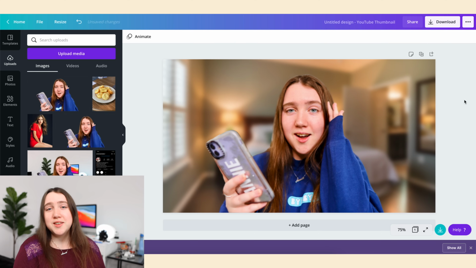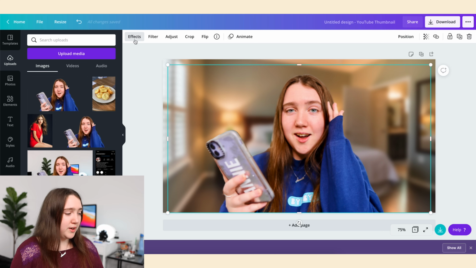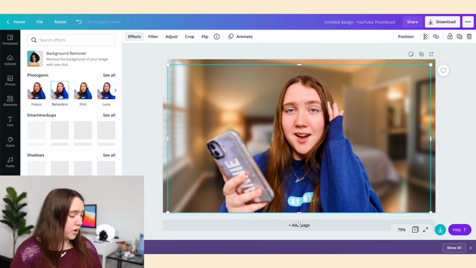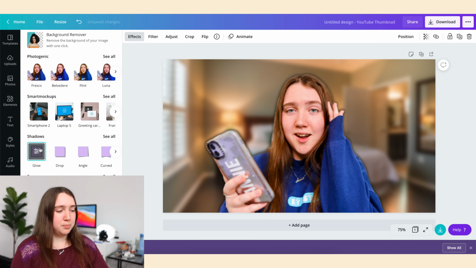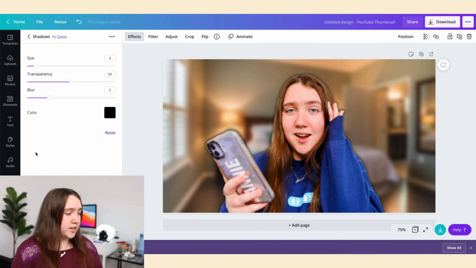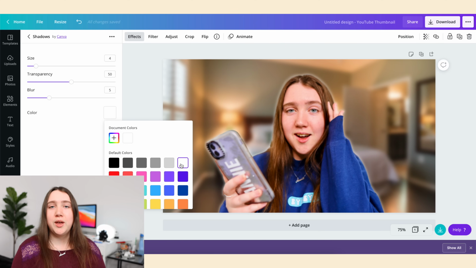All right, so now for the fun part, all of the drop shadows and all of that stuff. So again, go ahead and click on the picture of me and then go up to where it says effects, and we are looking for the one that says glow. So as you can see now, a little black drop shadow has appeared behind me. However, that is not quite the look I'm looking for. So what I do is go ahead and click on the little toolbox here and change the color to white. Now, as you can see, it is now a white shadow.